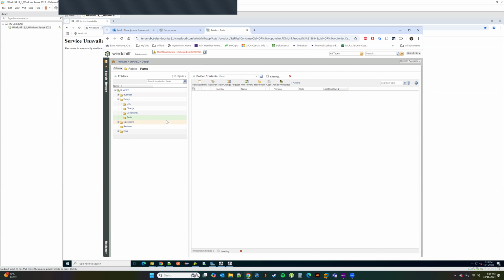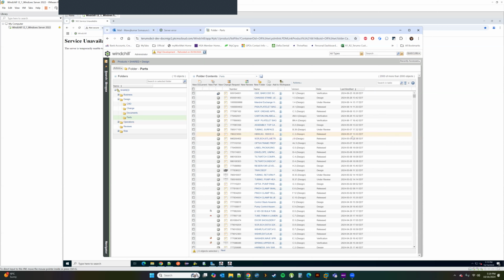Why would you want a lifecycle for a folder? Also for links, why would you want a lifecycle for a link? Whenever we design these Java objects in the source code, there will be a super class called lifecycle managed. If any object extends that lifecycle managed, we can apply a lifecycle to that.